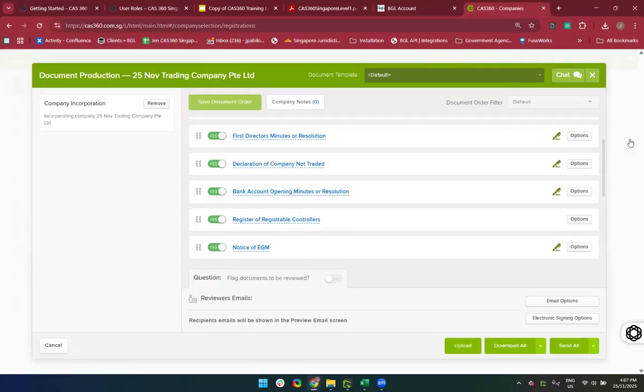So this is how we enabled the opening of bank account resolution to appear in your post incorporation documents if you're required to process this document.